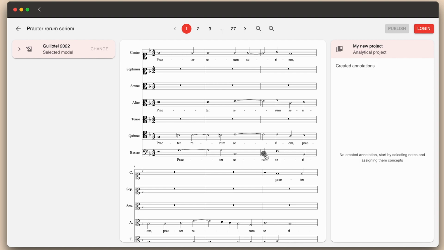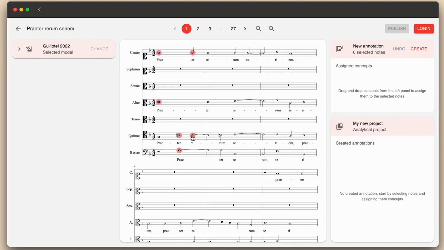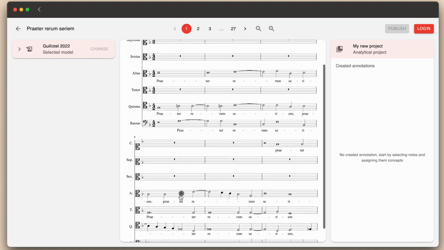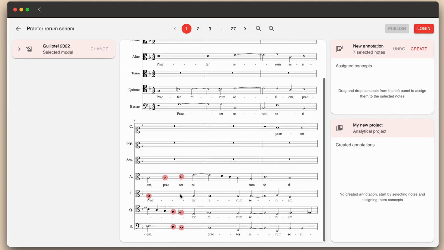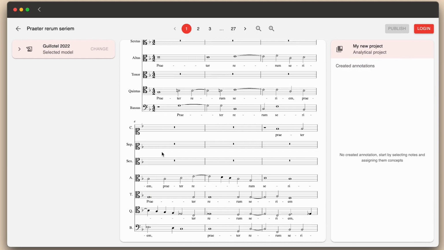So that's for the group selection, and of course you still have the ability to select all the notes that are played at the same time with the shift key pressed. For example, here we have 6 notes present at that time point, and yeah, so that's the three ways you can address notes on the score and interact with the score.